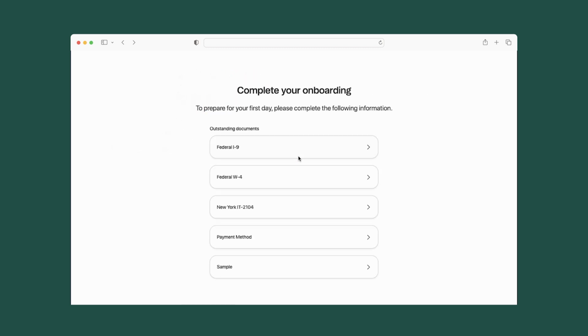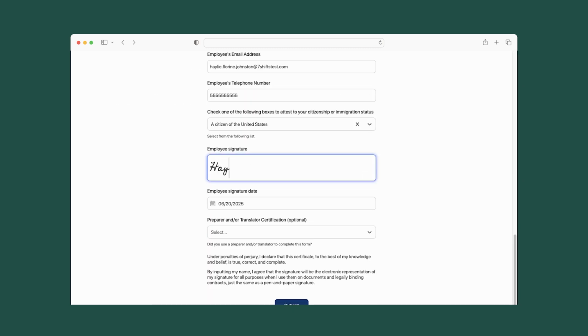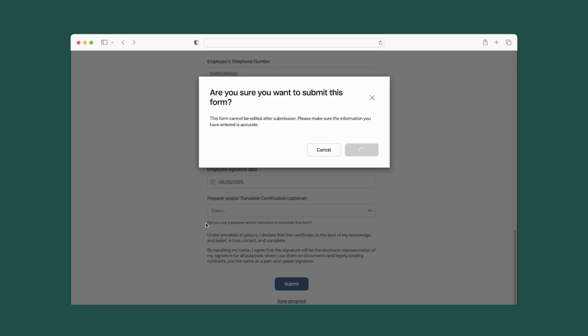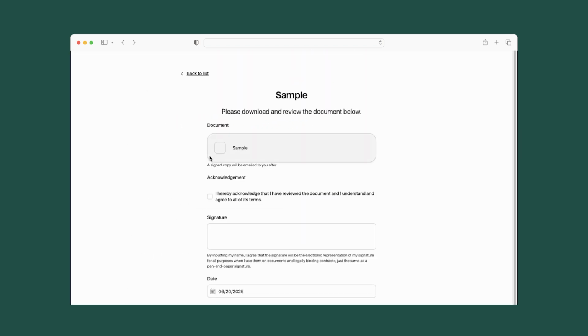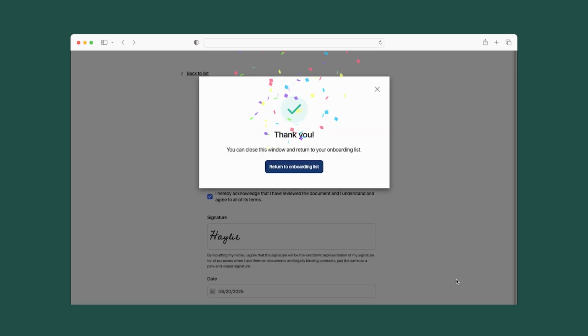The process is similar on web. After you log in, click Start Onboarding from the dashboard. Click on each document to fill it out and double check that the information is accurate before submitting. To review company documents like handbooks, download the file and read through it. Then go back to the 7shifts site to check the acknowledgement box and sign the document.